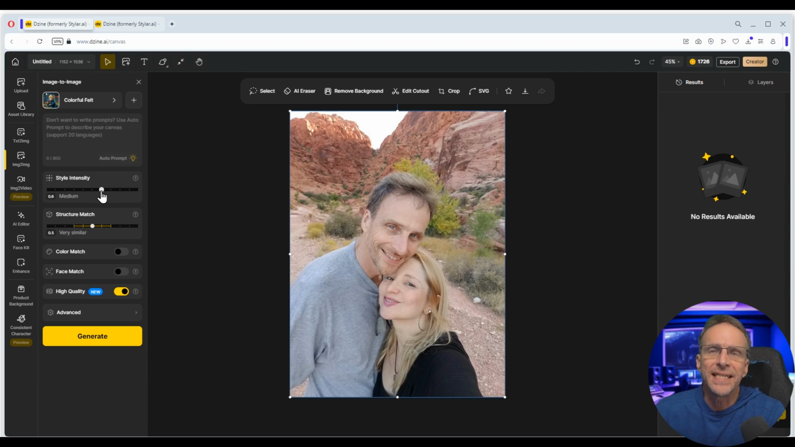The style intensity is how much of that style, that colorful felt, is going to be applied to this image. For this example, I'm going to pop it up to at least the strong level. The structural match determines how closely the image that is created maintains the composition of this one. I want me and Tracy to be in the exact same position, or at least very, very close. When the stylization is done, I would move this over to the top range. I don't need it to be quite strict. I like it to have a little bit of creative flexibility. I don't care about the color match, but I do care about face match.